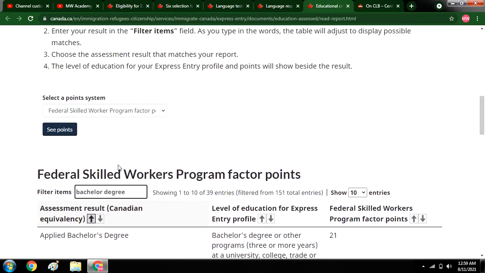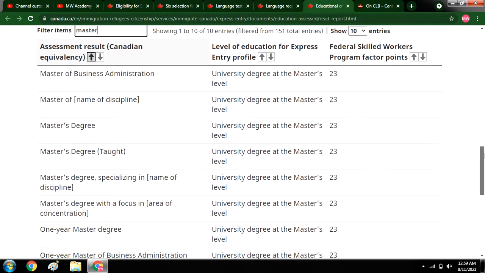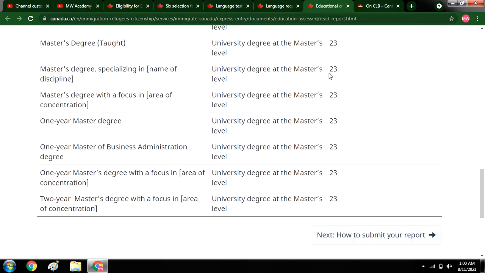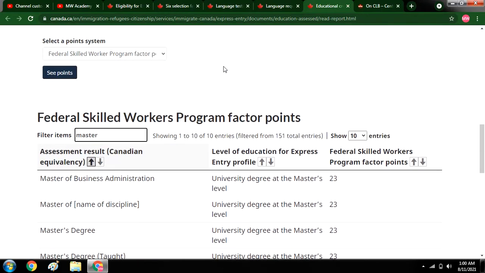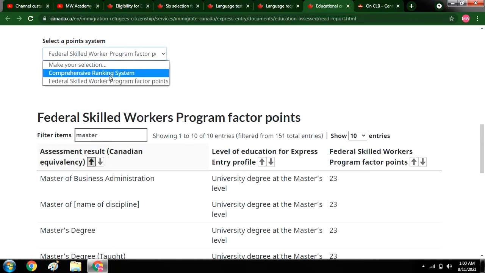And if you have master's degree, then search masters. Then most of the master's degrees have 23 points, but you must have an ECA report of your master degree first to apply for Canadian skilled worker program. Now, some of you might ask, what is this comprehensive ranking system? This is something when you get eligible to apply for federal skilled worker program by qualifying the eligibility criteria, you will have to check your CRS system. CRS point, it must be more than 470 to get a Canadian PR.